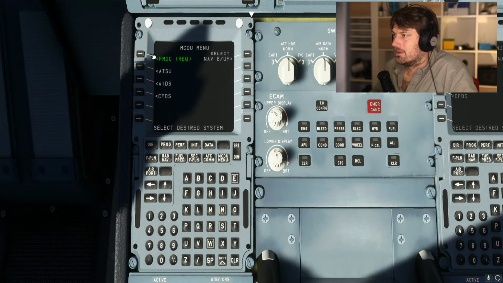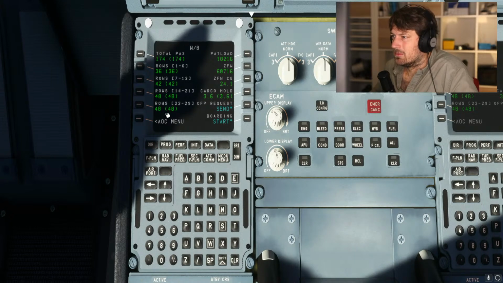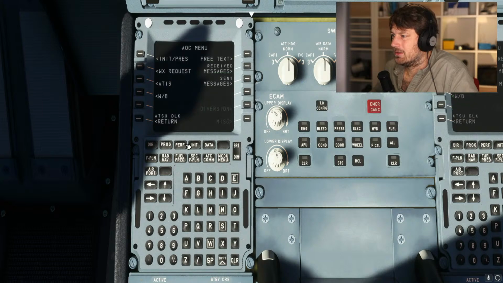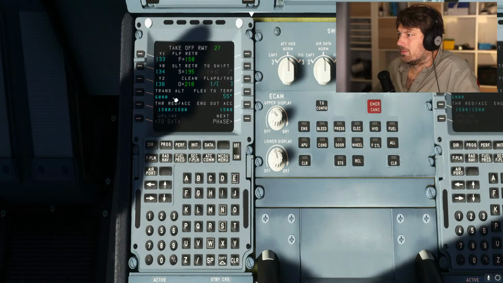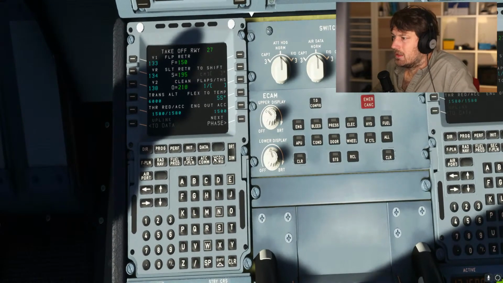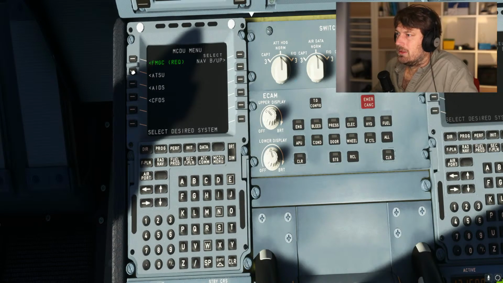And let's have a look if the passengers have now boarded. Yeah, so everything is green. We have the total amount of passengers on board, so we'll recalculate those performance speeds again. So instead of 121, it's 133. This will be 134, and the V2 is at 138, so it's more plausible for the amount of weight on board. Good.